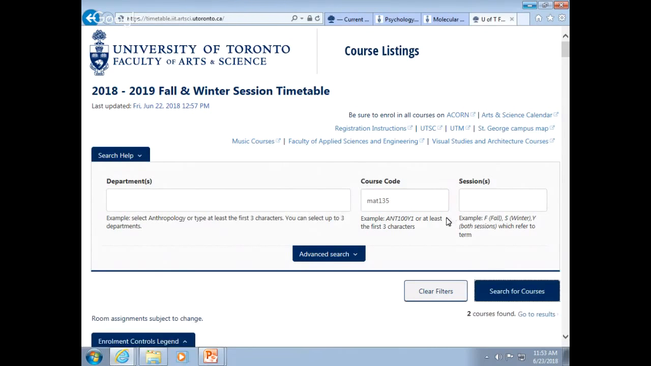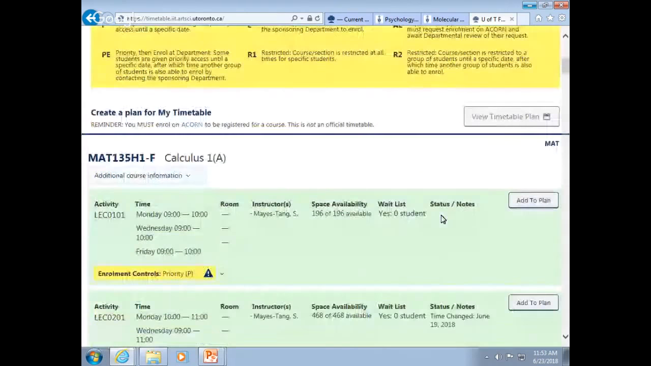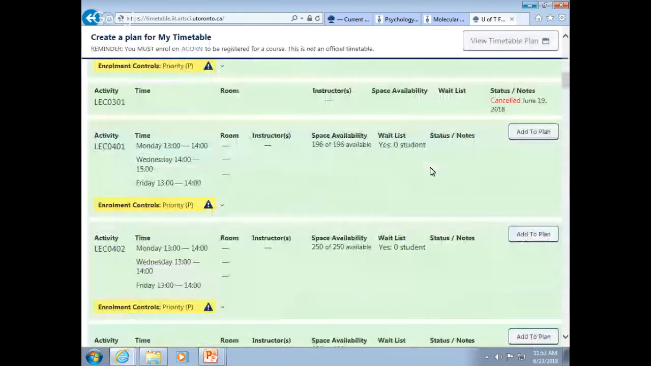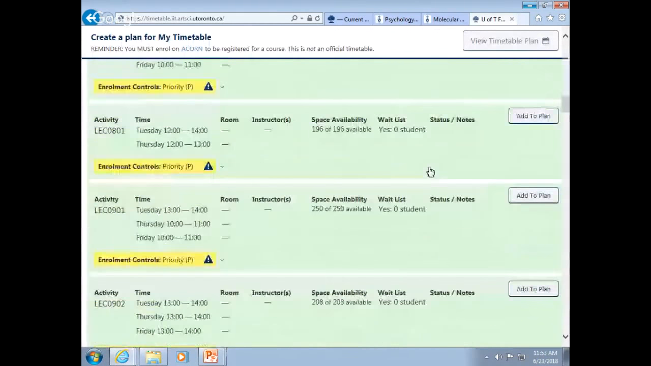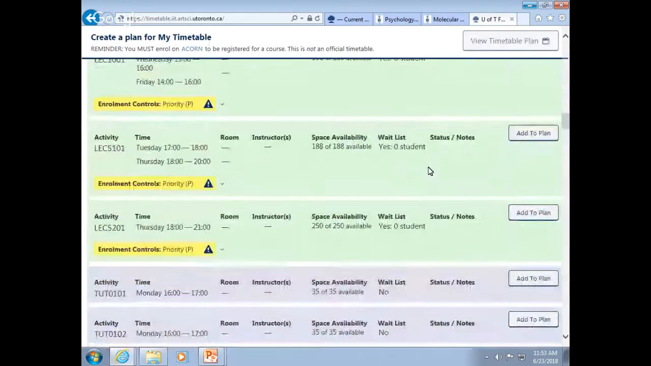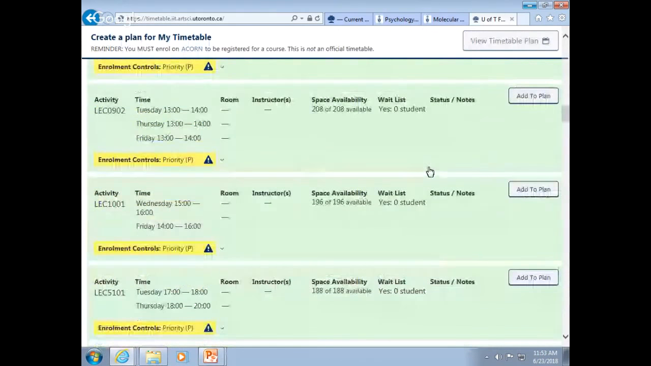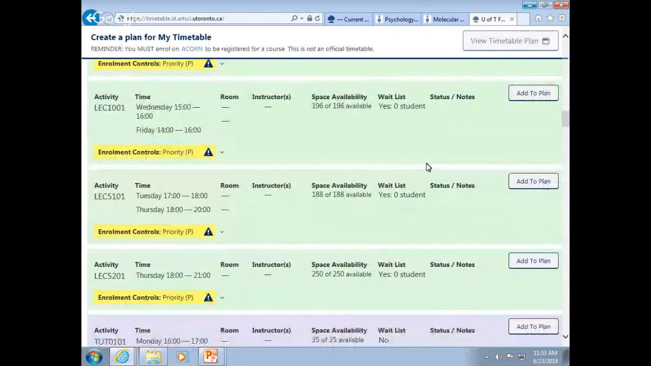Search for courses. Okay, Math 135. There are a whole bunch of lecture sections that are available, right? Everything in green is a lecture section. This course also has tutorials.